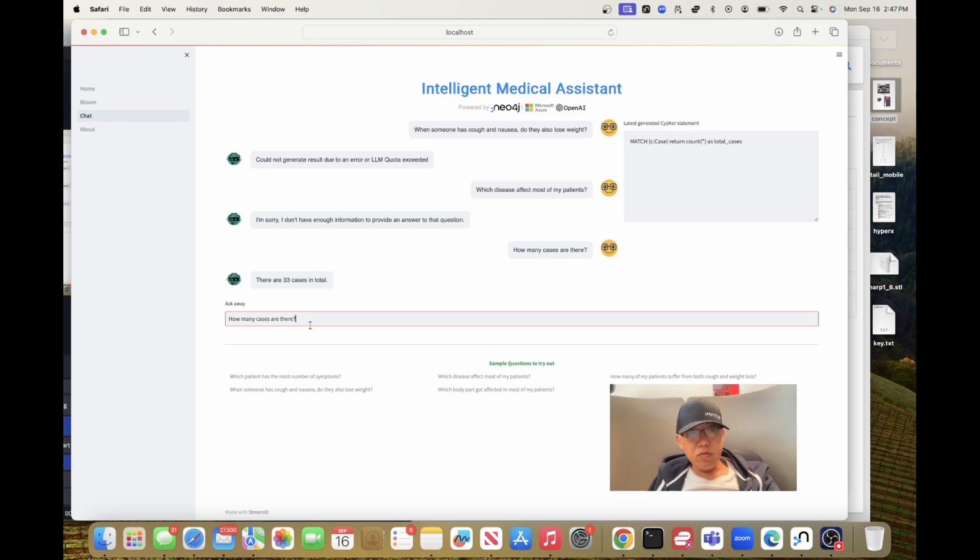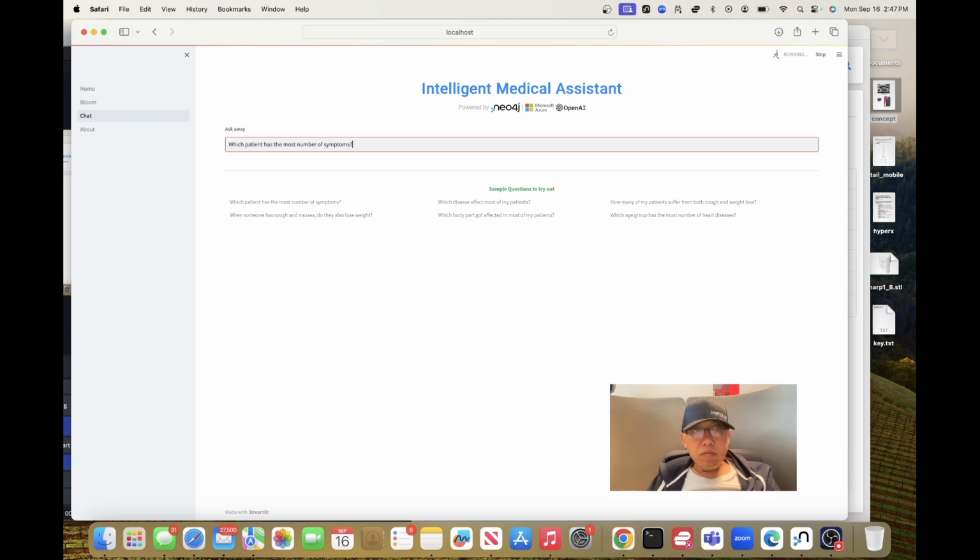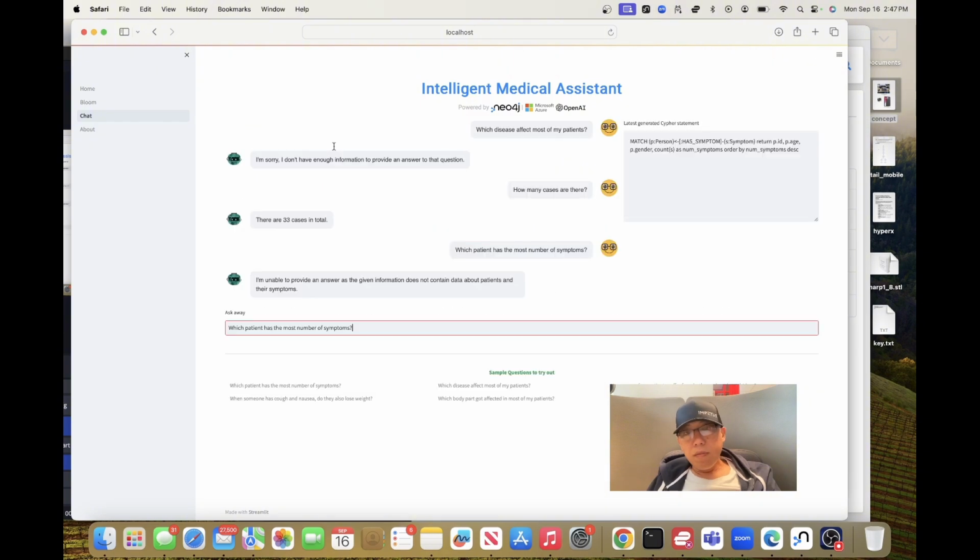Then here I just want to do some queries. For example, I'm asking how many cases are there. It's running here. So there are 33 cases in total. What we want is to generate natural language converted to a Cypher statement, like MATCH case, RETURN count as total case. Okay, we can ask something else like this: which patient has the most symptoms? See how it goes. Which patient has the most number of symptoms?